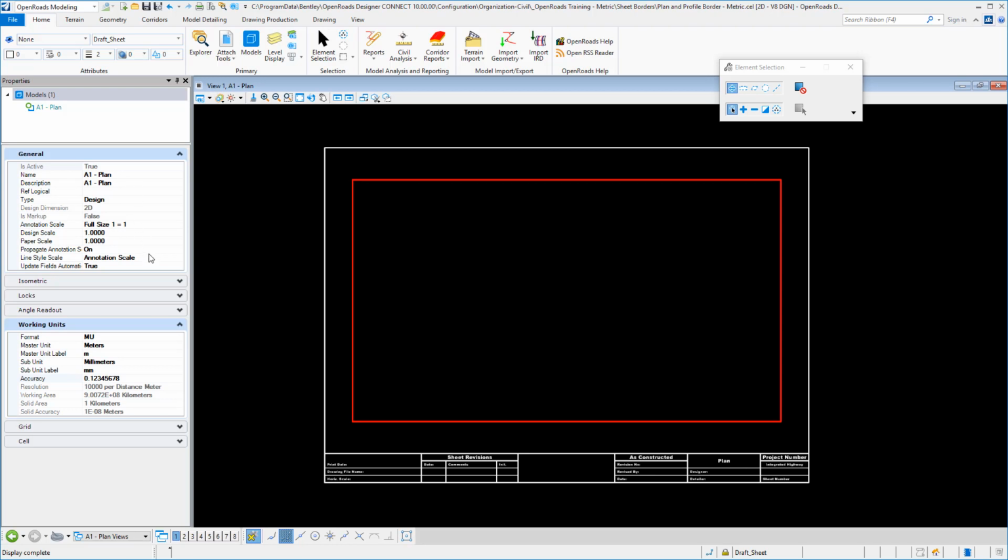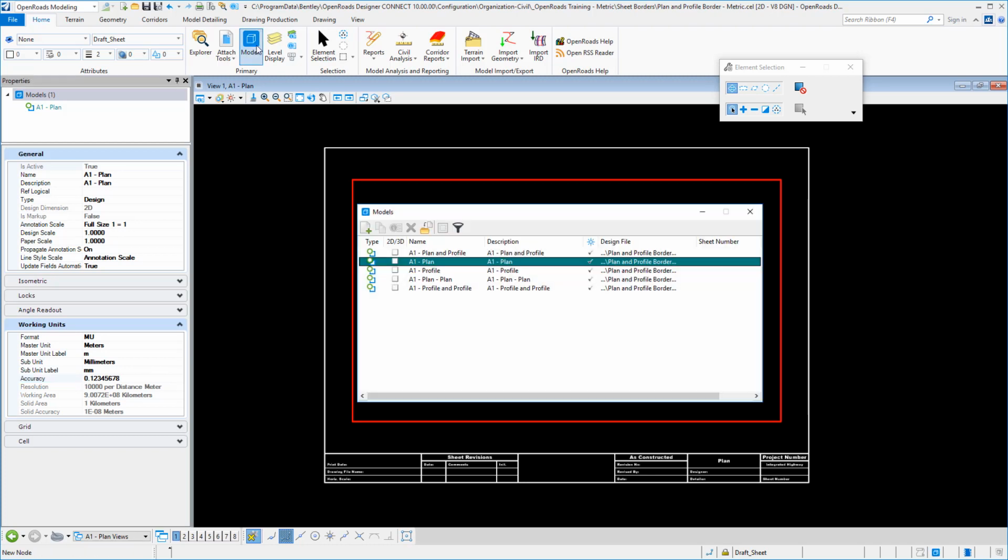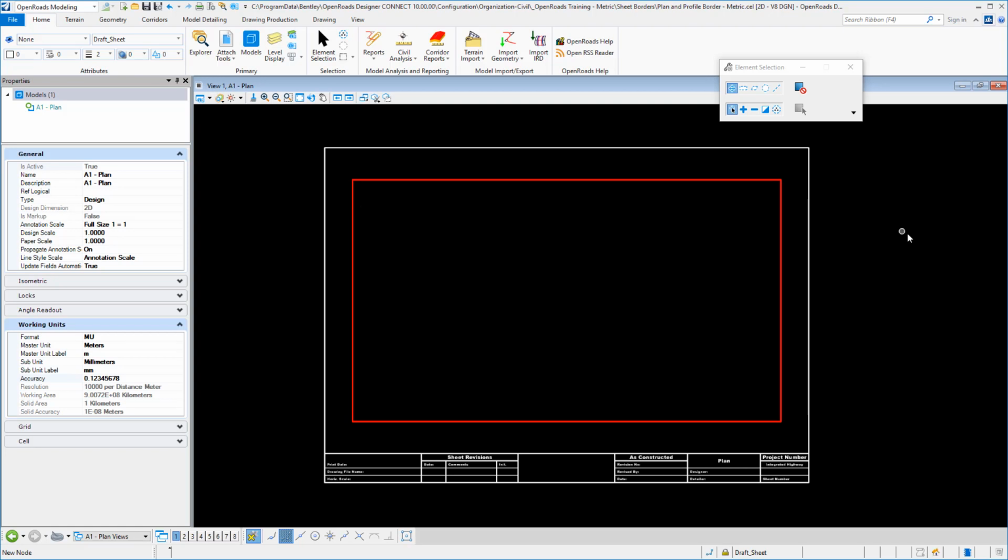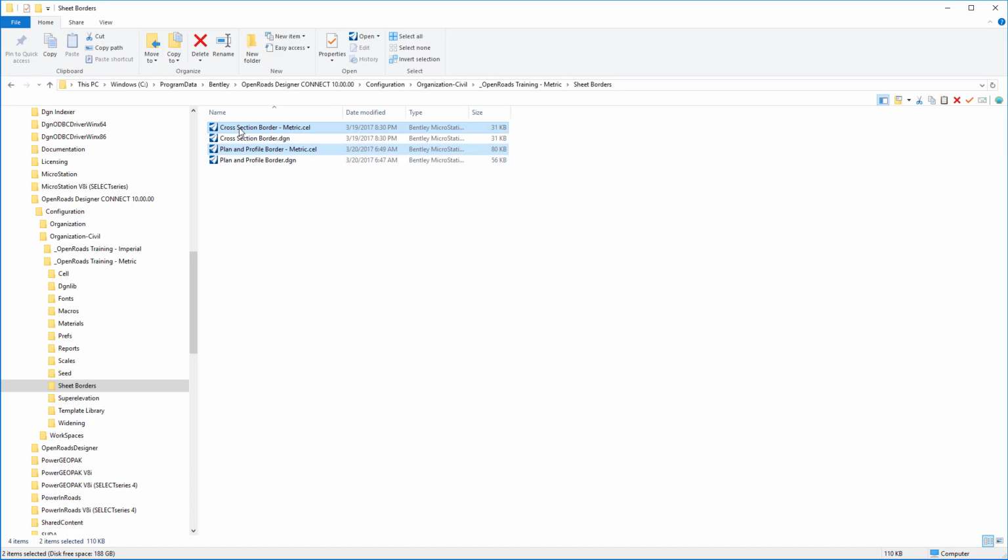I have the annotation scales turned on, propagate annotation scales is on. And again, we talked about the accuracy for anything to do with sheets, and so I went ahead and set that to 8 as well. And so go ahead at this time and complete all of your different models in your plan and or profile cell library, and then the same thing goes with a cell library that I showed here earlier for your cross-section borders. Basically a copy of this one, and I've just given it a different name.